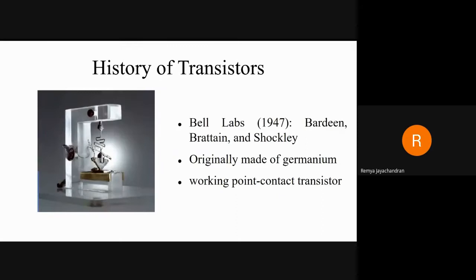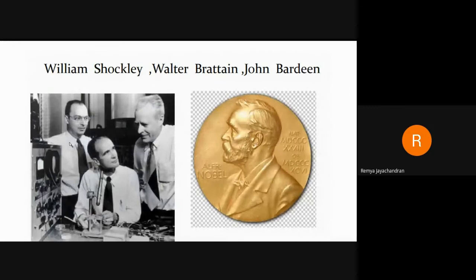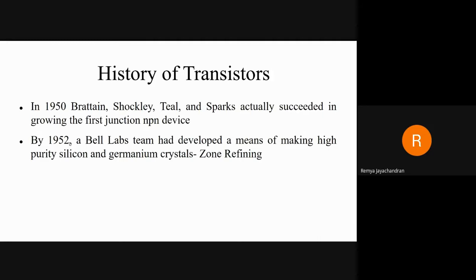In 1947, Bardeen, Brattain, and Shockley invented the transistor, which is the point contact transistor and is made of germanium. And they got the Nobel Prize for that. In 1950, Brattain, Shockley, Teal, and Sparks succeeded in growing the first junction NPN device. Previously, it was the point contact transistor, and in 1950, they developed the first junction NPN device.